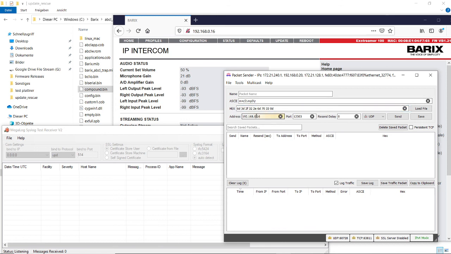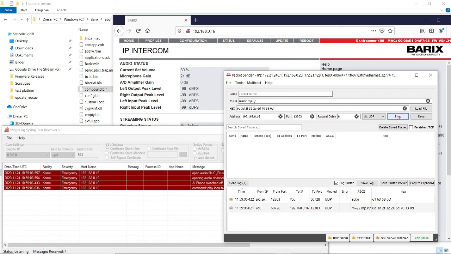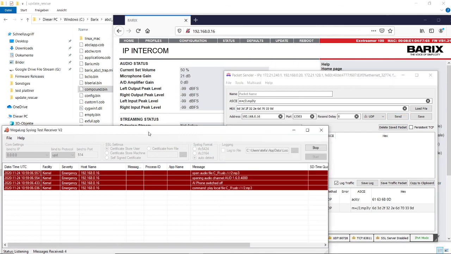We send this to the configured IP address, port number, to the UDP command port, and when I click now on send, then you should hear the audio file played on the device. So I click on send. Okay, you can hear the audio file is played, and in syslog we even see some messages. We see that the command was received, and here we see the command was played from the USB path.